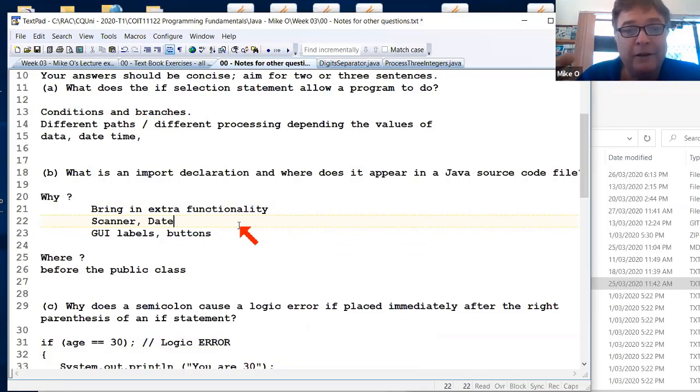There's a whole lot of stuff included with Java. Some of it's included by default. For example, we can declare integers and doubles and chars and things like that, and we can work with strings. But there's not much else. We can do System.out.println, but we can't get user input. We can't work with dates. So we need to do imports today.